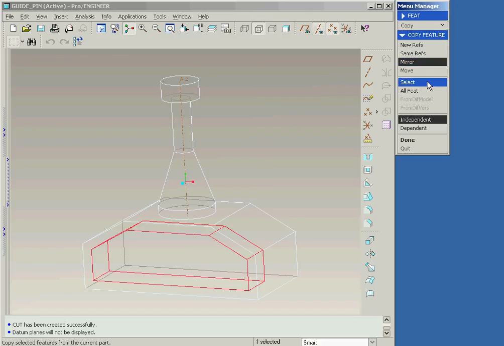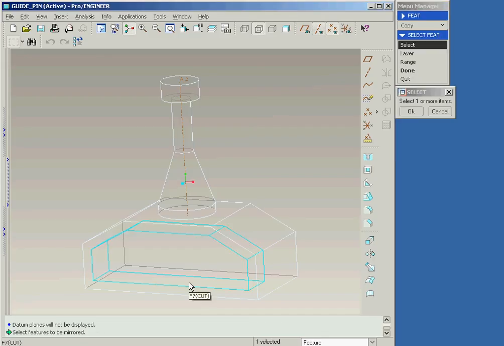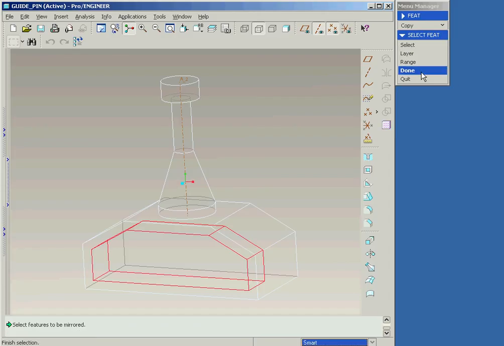Select, Dependent, Done. We will now click on the pocket and then click on the OK button, followed by Done.